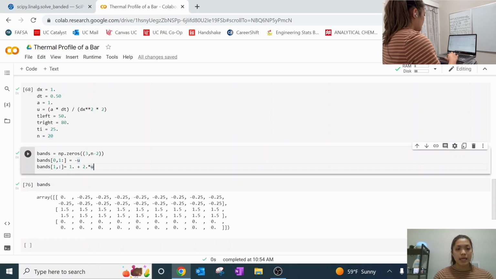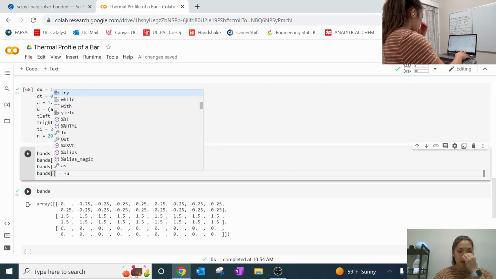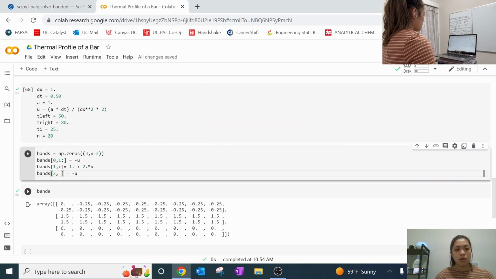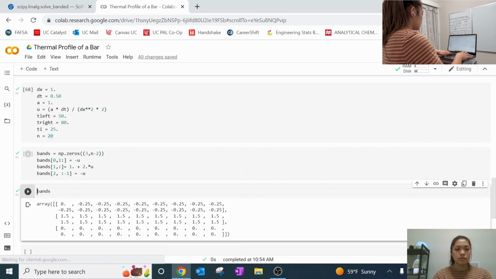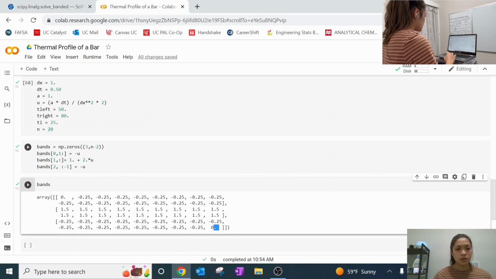And then lastly, our lower band is also just negative U, and that's going to be our third row, so 2, and then it's going to exclude the last value. As you can see here, this last value is 0. So those are our bands.